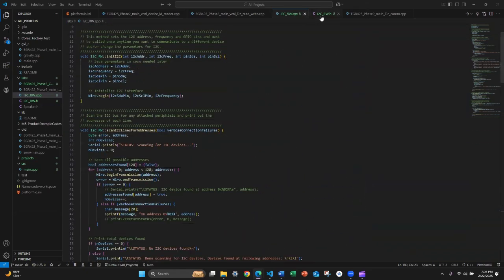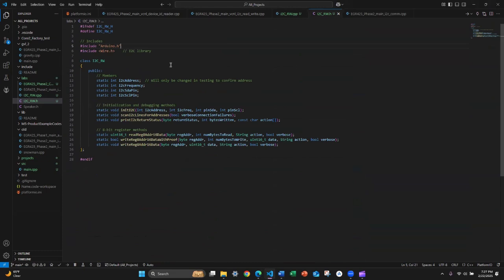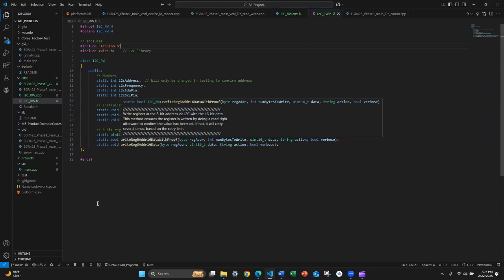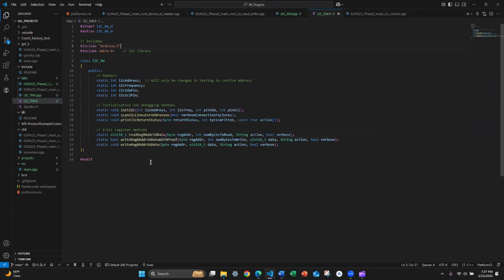And here is the H file where it stores the members of the address and the frequency, as well as the SDA pin and the SCL pin. It also initiates the I2C and scans the I2C for addresses and prints the return status. And the 8-bit register methods where it reads and writes the new registers.